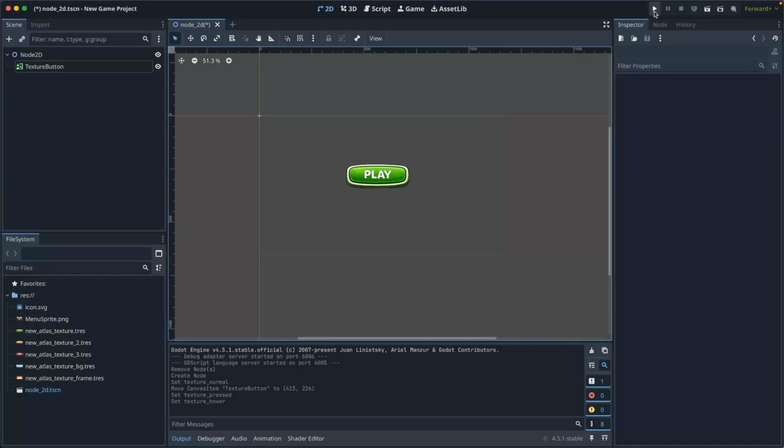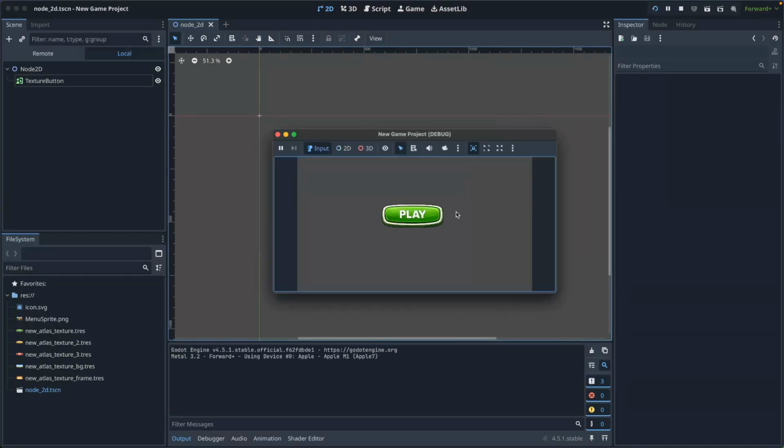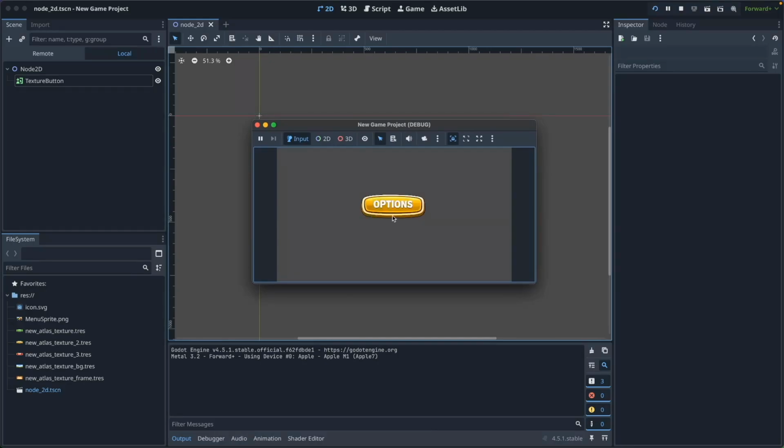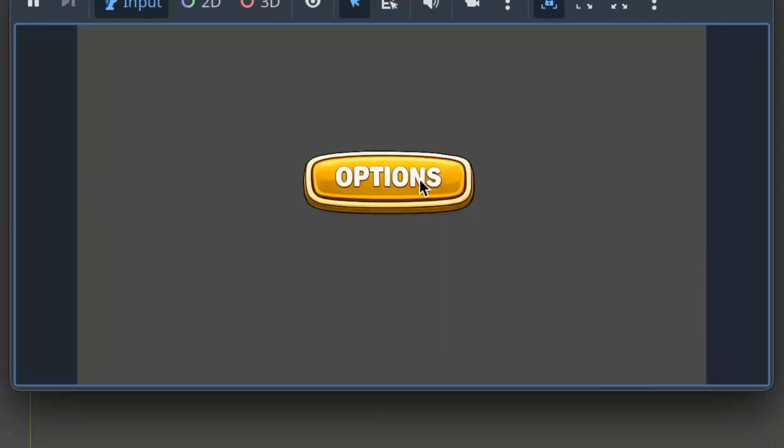Hey everyone, welcome back. In this video, I'll show you how to set a texture for a UI button in Godot, specifically using a texture button. If you've created the button but can't figure out where to assign the image, you're not alone. Let's fix that in under a minute.